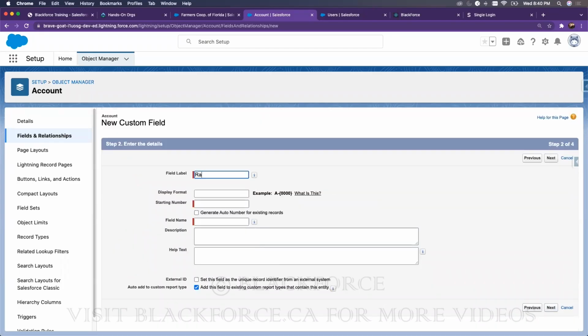I'll just call it account ID. Okay, account ID, and the starting number should be 1. And I have the option of choosing a display format, meaning I can say ACC ID or something like that, okay? Then I know that is an account ID. I click on Next.